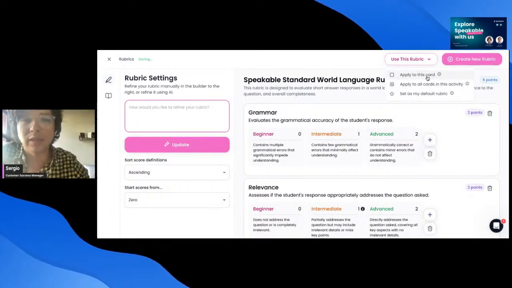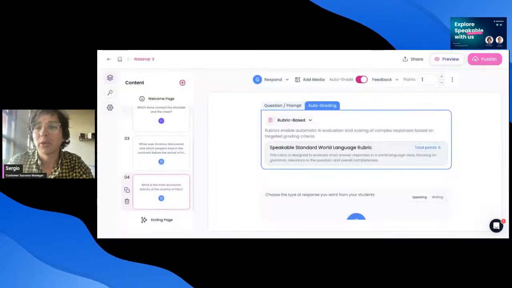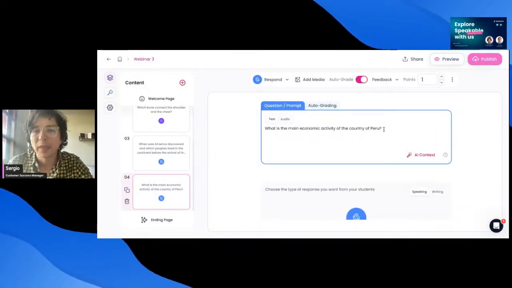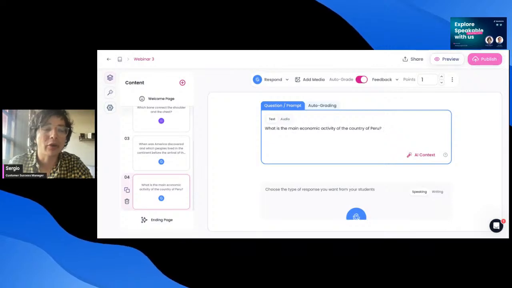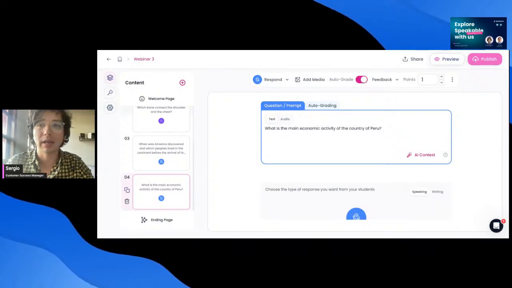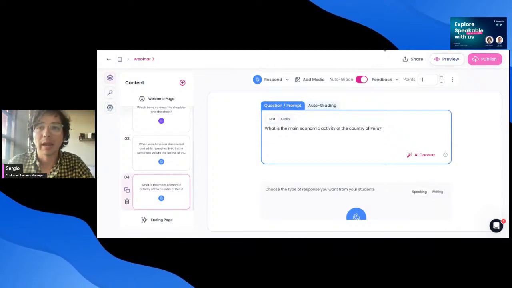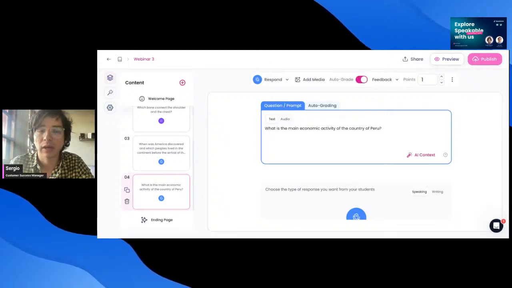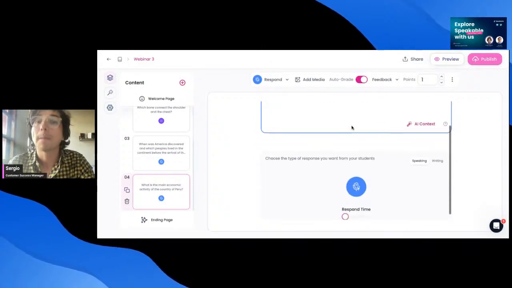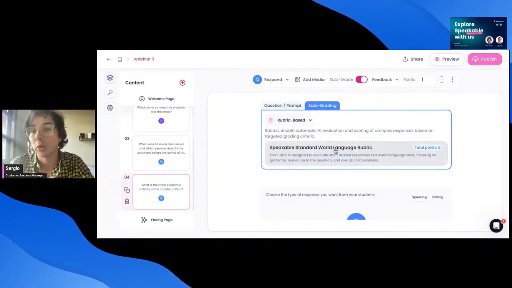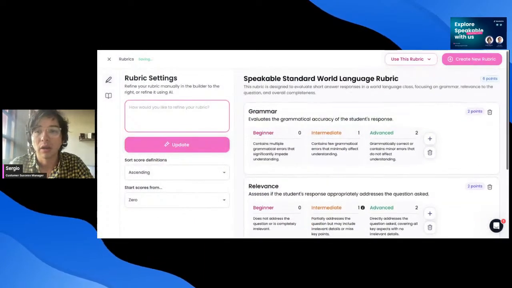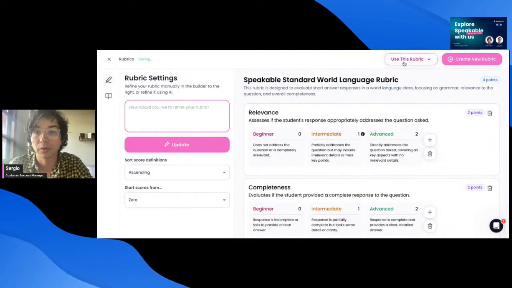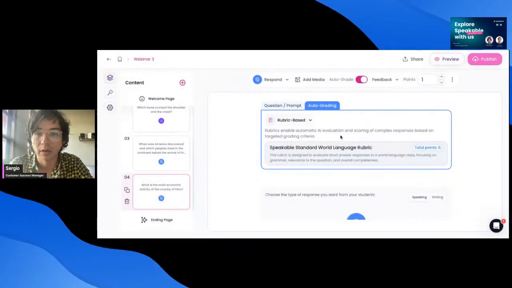I'm not going to do that because I still use the normal one more, but I'm going to apply it to this card. So now, even if I make mistakes, they're not going to subtract from my answer. The answer will be accepted regardless of any mistakes, because we defined that those were the elements. Only relevance and completeness are going to be used for this. So use this rubric, apply to this card.